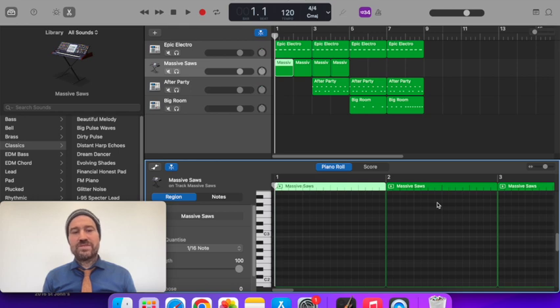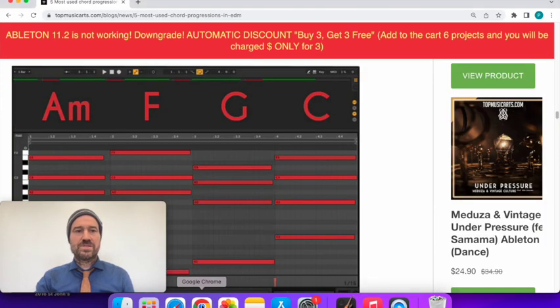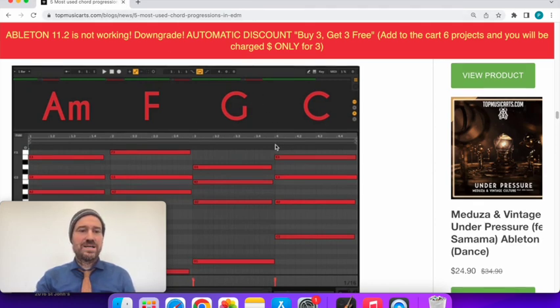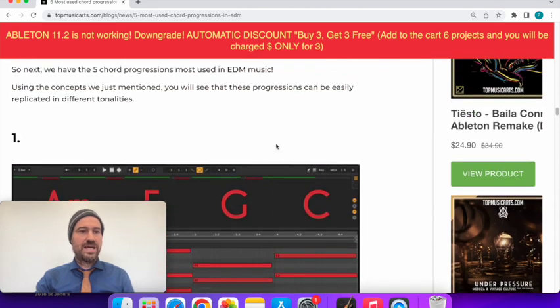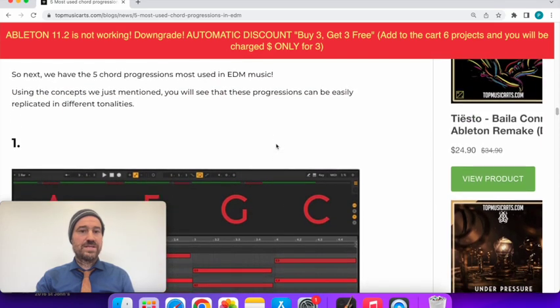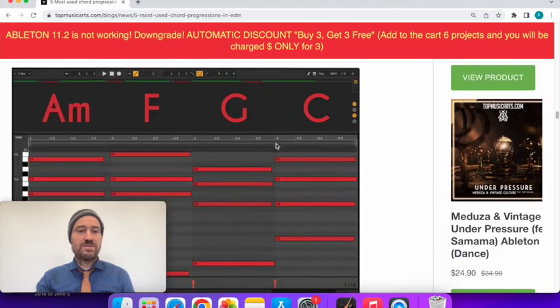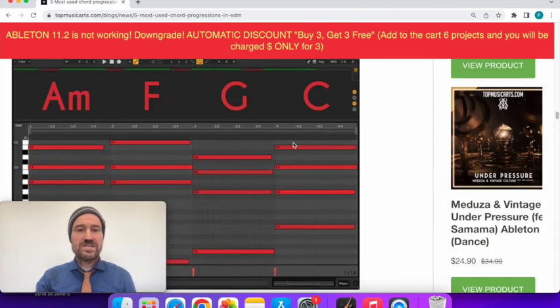Again, there's an almost infinite number of variations of chord sequences, but this is EDM, so we want to stick to genre, something typical. What I did is just Googled in Chrome typical EDM chord sequences. So I'll just flick to that. I came up with this site. It's 5 most used chord progressions in EDM. And this one just so happens to be listed as number 1. So I thought, you know what, let's go with that. So A minor, F, G, and C.